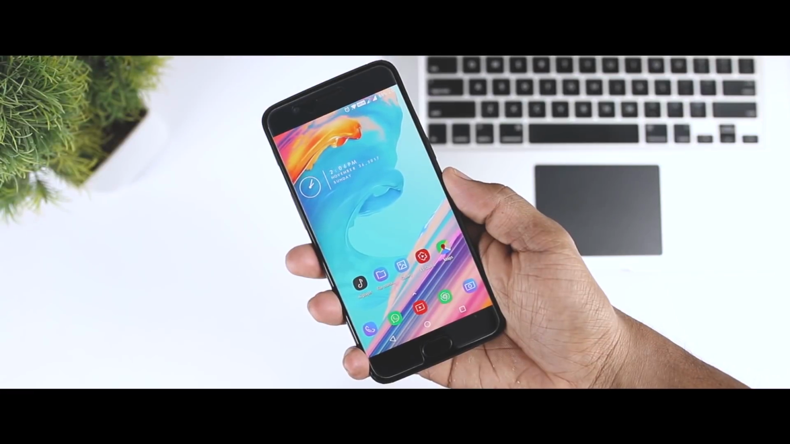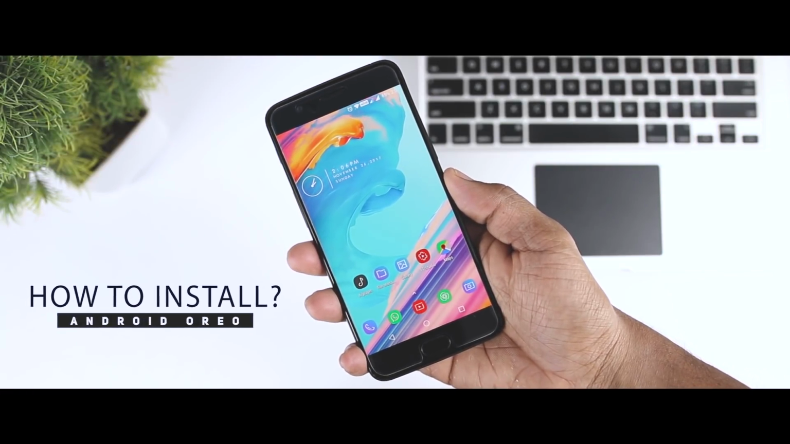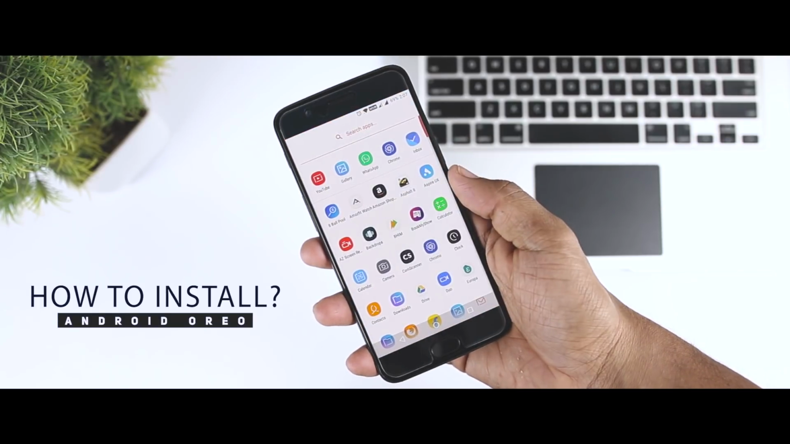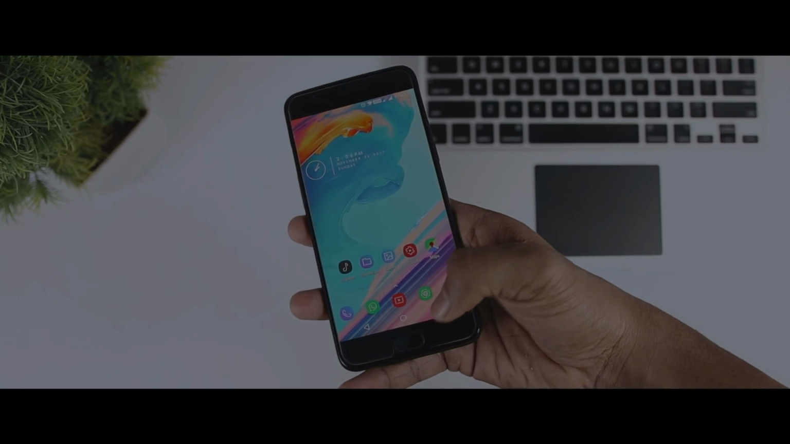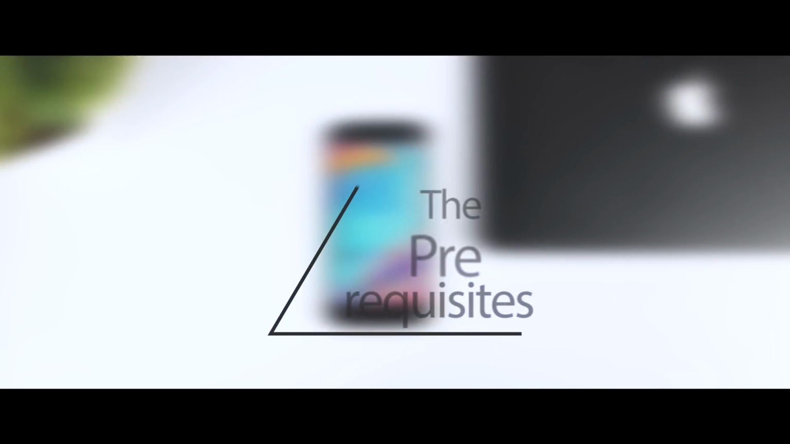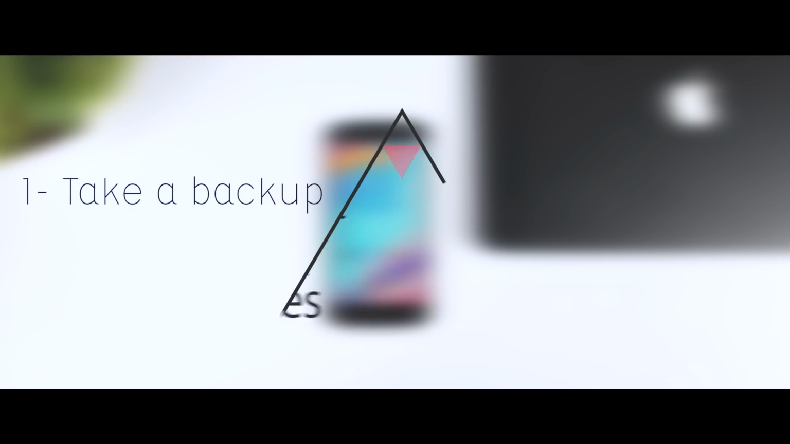Now let's quickly check out how you can install it on your OnePlus 5 without unlocking the bootloader and without any data loss. But do keep in mind, this is an open beta ROM, so you can expect some minor bugs. The prerequisites are, first, I will highly recommend you to take a backup of your device in case anything goes wrong and if you are doing this for the first time. Second, make sure your battery is at least 60% charged.